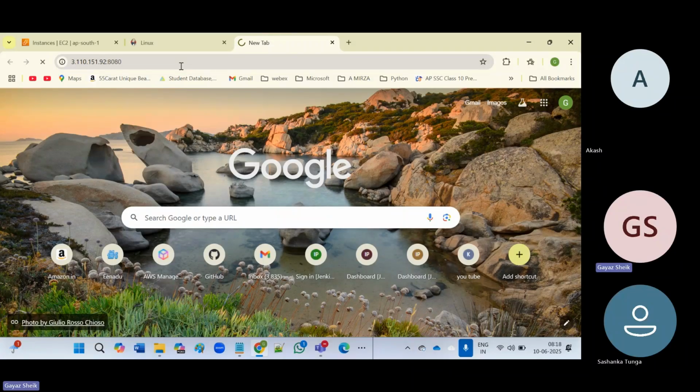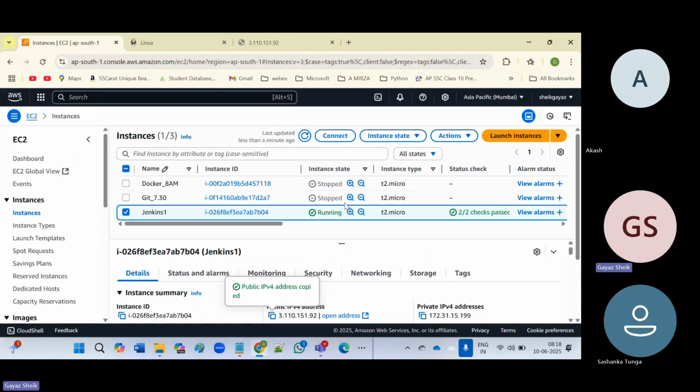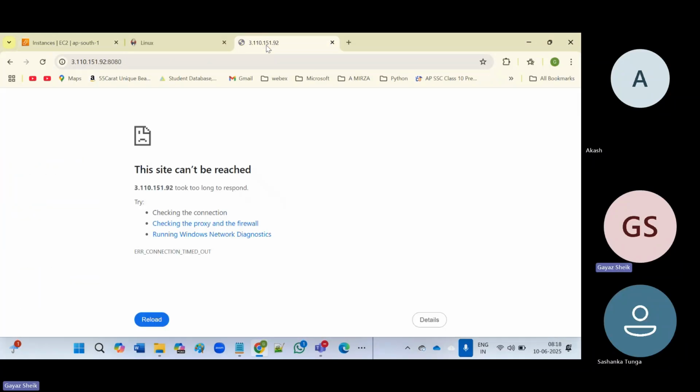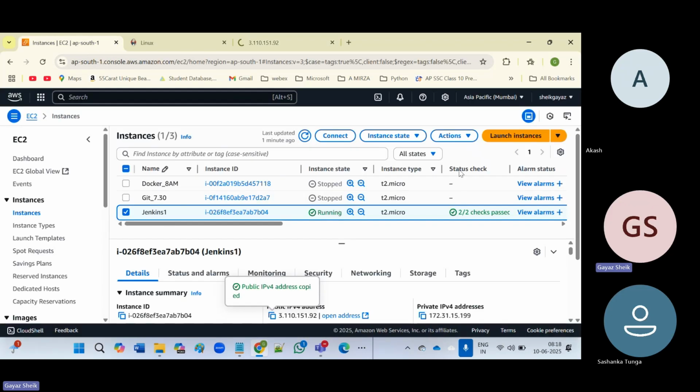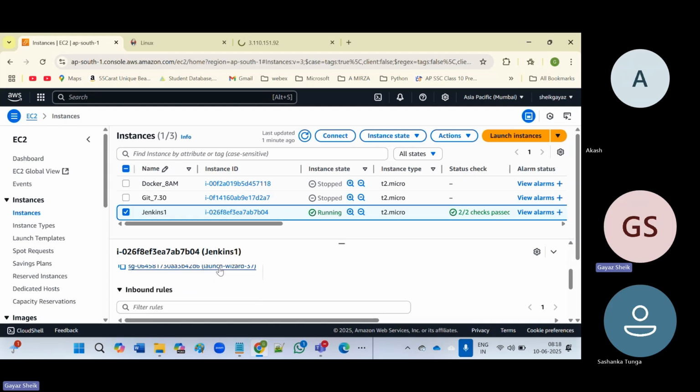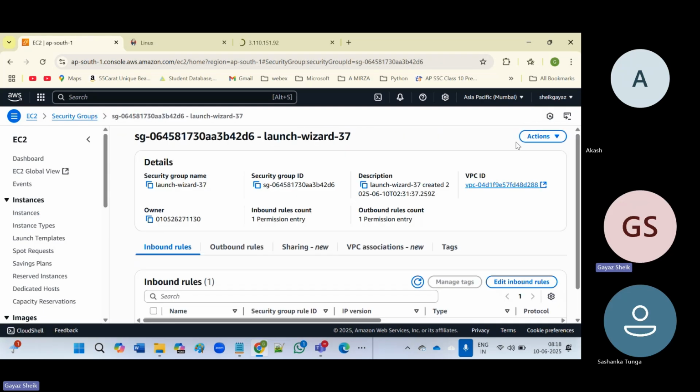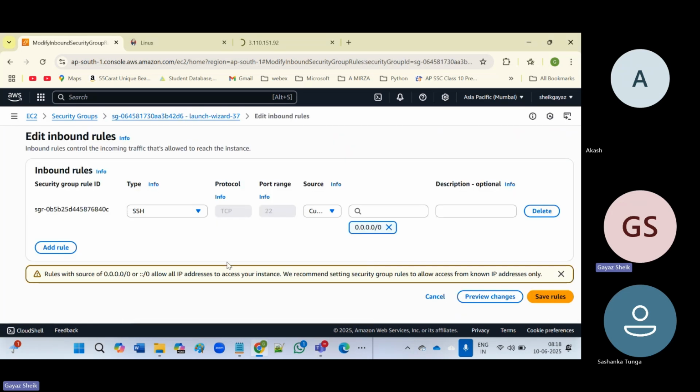So mostly there will be an issue. What is the issue? Tell me. What is the issue here? We have to open the 8080 port, right? So for this, I have to go to the security groups, edit inbound rules and add rule.